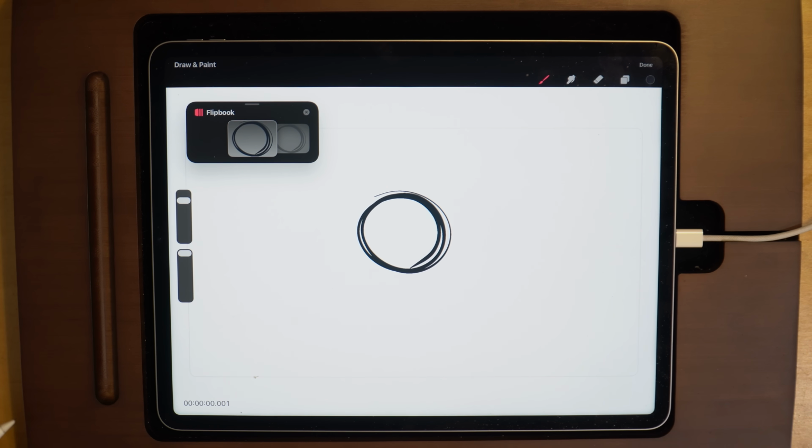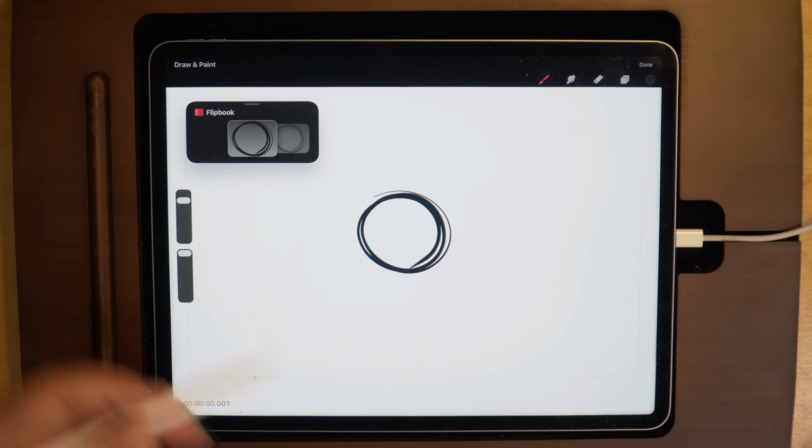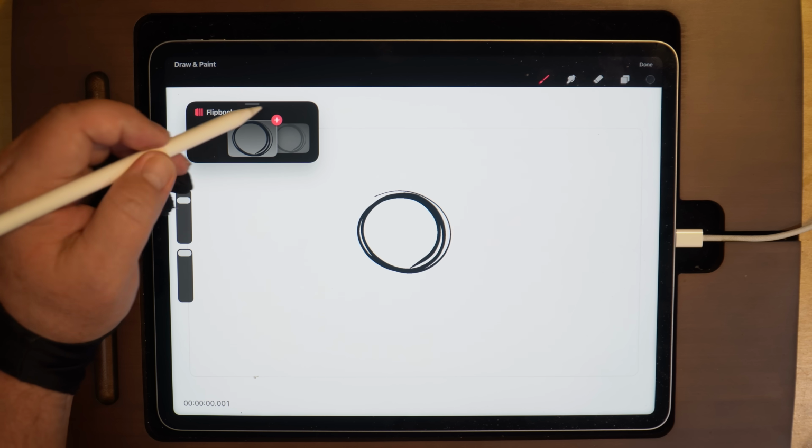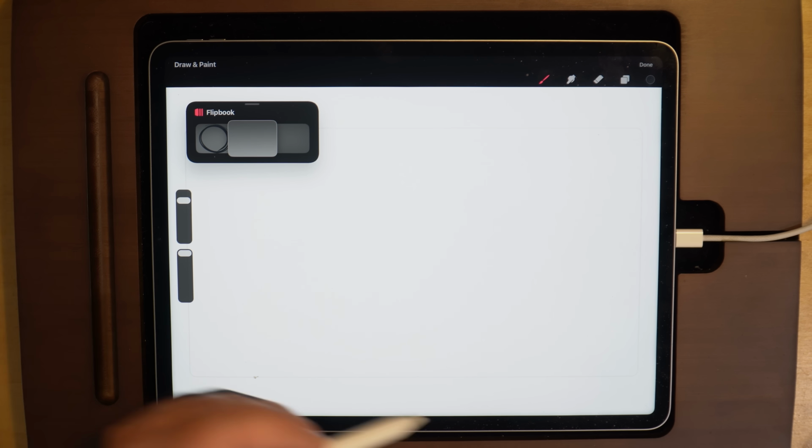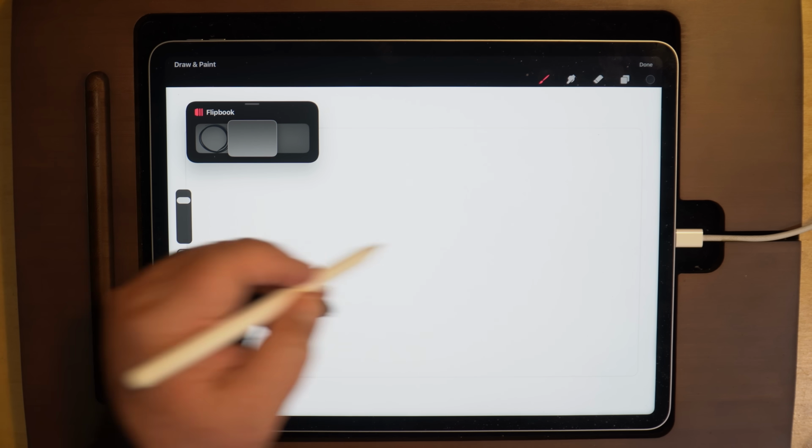Now, once you're in drawing mode, I'm going to give you a little bonus tip here. You don't have to go back to your timeline each time you want to add a new frame. All you have to do is click on your image right here, click on the plus, and you're right there and you're ready to do another drawing.